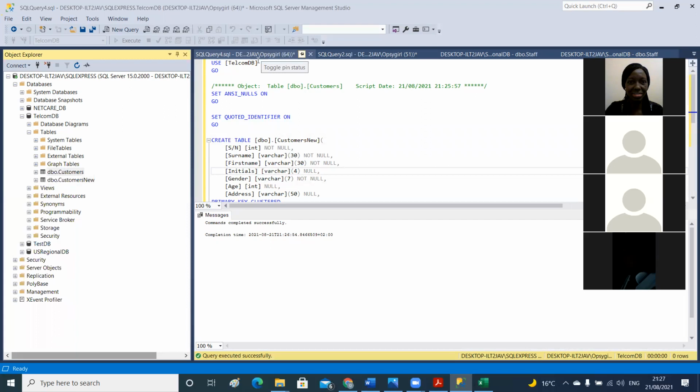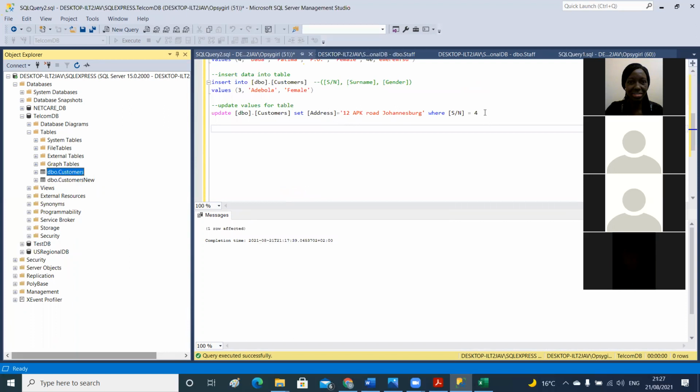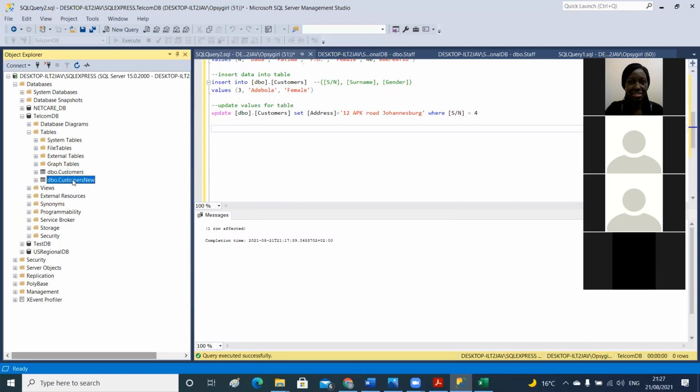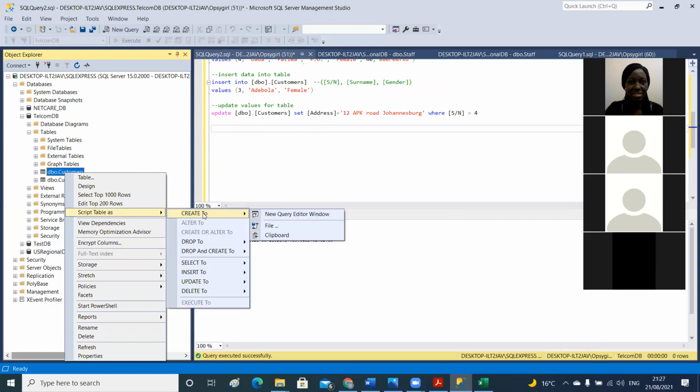Okay, so I want to show us how to actually drop a table. Okay, now that we have a table in it, I want to show us drop and truncate. So let me also insert the values from customers into customers new table. To do that as well, I can use similar methods. So I'll say script table as insert. Okay, now I wanted insert values. Okay, I don't have that here.